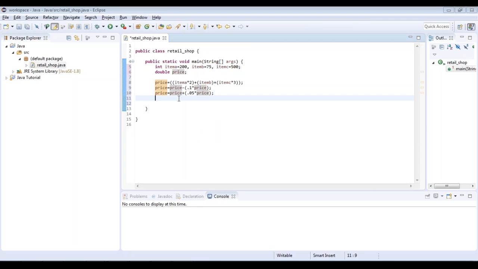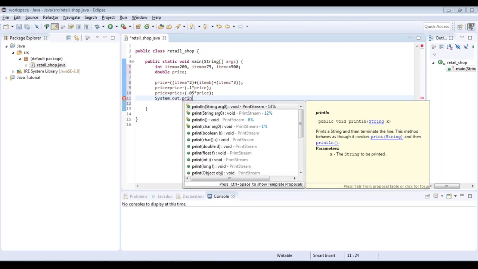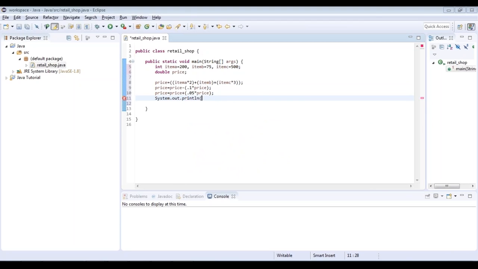So it's time we print out this value for it. Now to print any command in Java, you're going to use the following syntax. That is system.out.println, and then inside quotes you can specify what you want to print.